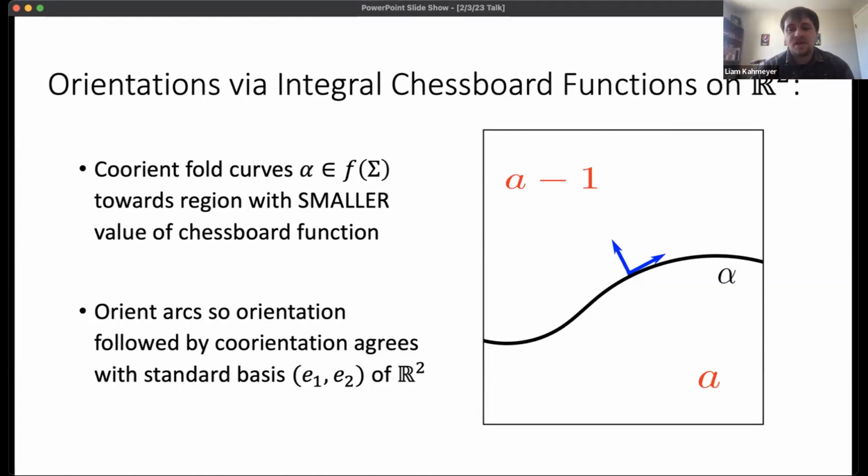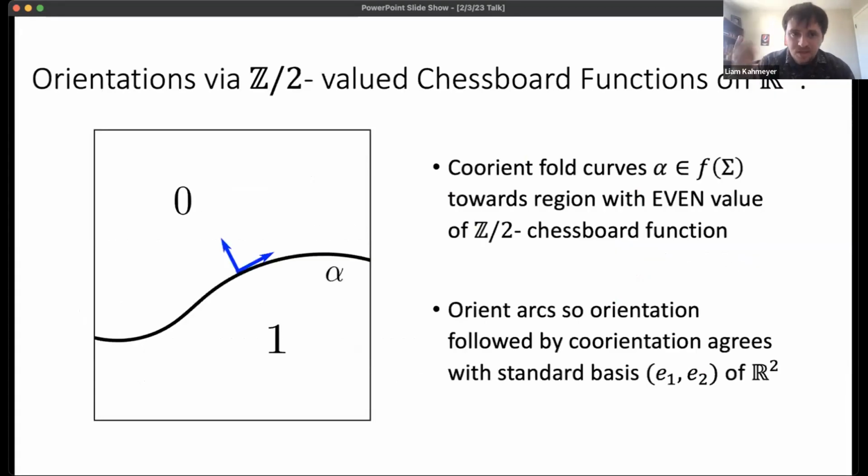And then you orient the singular set such that the orientation followed by the co-orientation agrees with the basis of R2, right? Similarly, for Z2-valued chessboard functions, you co-orient towards the region with an even value, or you co-orient towards zeros, and then you orient similarly, right? So the orientation followed by co-orientation agrees with the standard basis of R2. And you can see this is local, right?